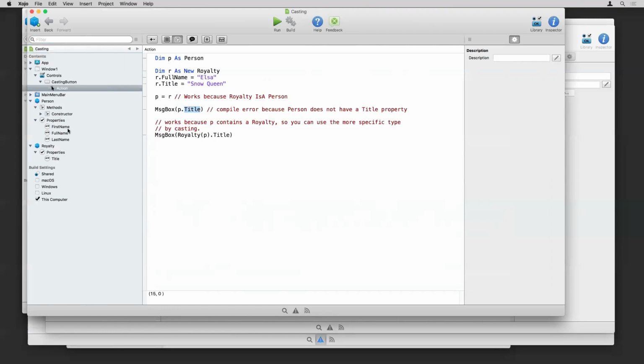So even though royalty is a person, if it's still in this person variable, it can't refer to stuff that is royalty, such as the title. And that's where casting comes in. All you have to do is cast it. So here you cast it by just using the class name and providing in your reference like that. And now I can access the title property.